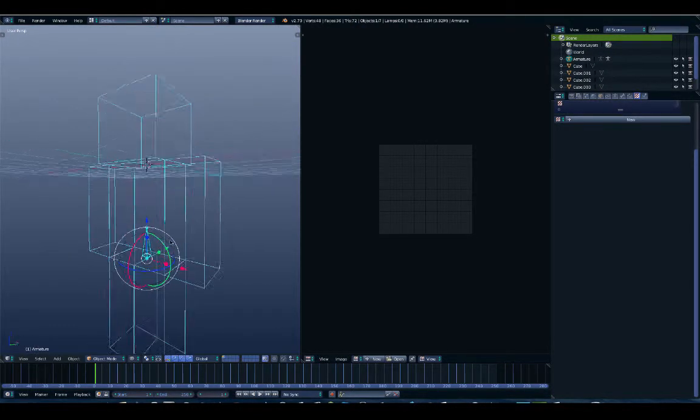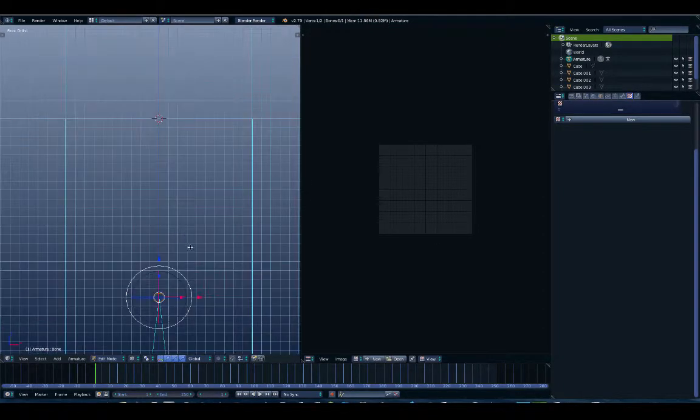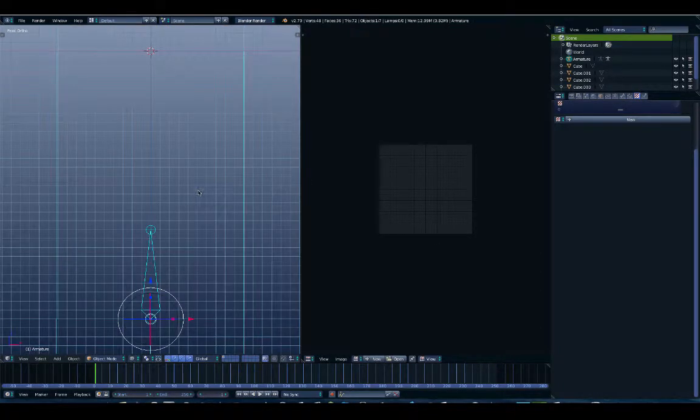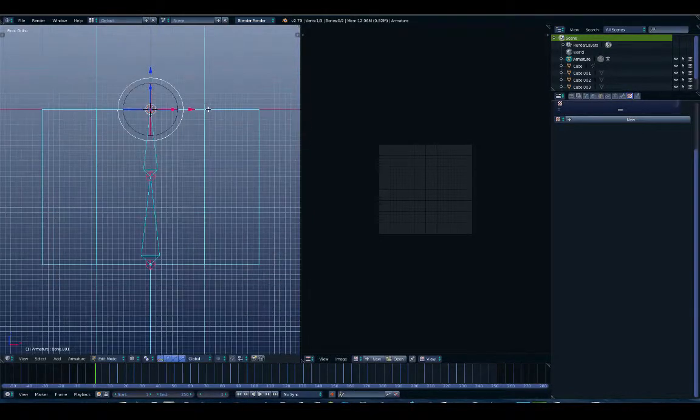Go into wireframe mode, drag that down to the body, the very center of the body, right there. And now, tab into edit mode with the armature selected, and drag it up to halfway in the body, about. Doesn't have to be perfect. Then E to extrude, and extrude another bone up there.